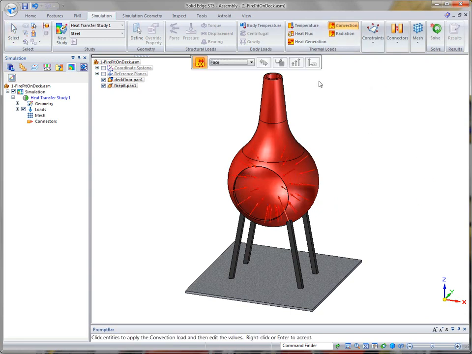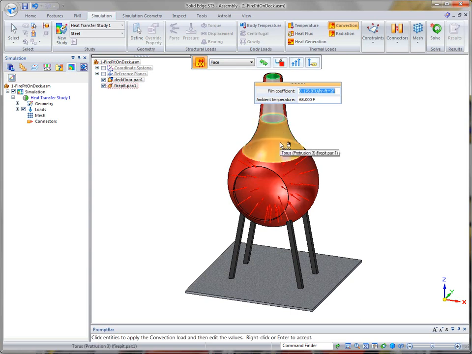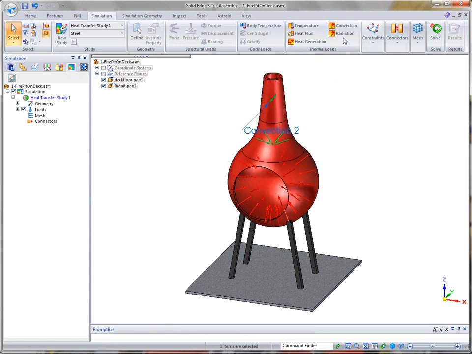Then I'm going to go ahead and define ambient temperature on the inside faces. And I'm going to leave that at 1, and I'm going to leave that at ambient. It begins at just air temperature, so how it's affected is by the heat below it that's rising. So we'll go ahead and place that.